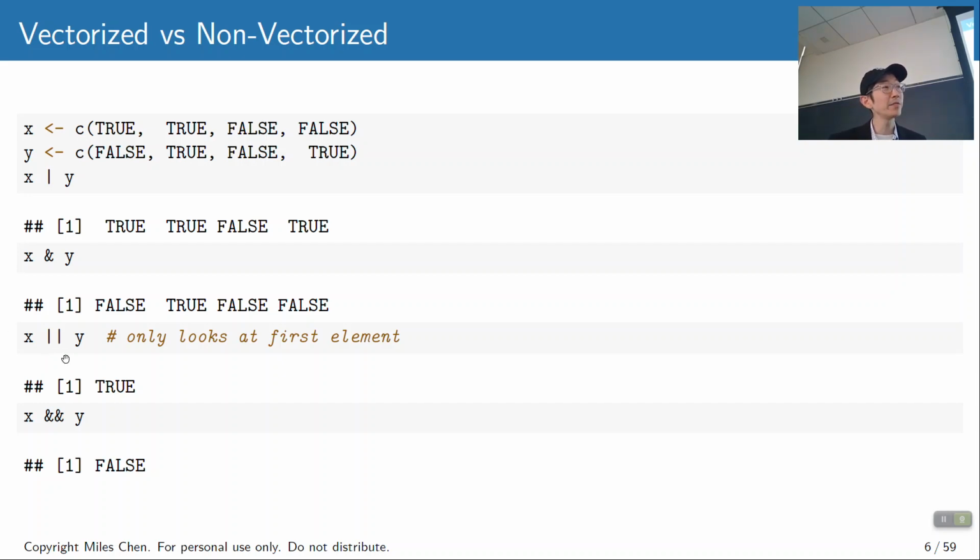With the non-vector OR, it only looks at the first element, true or false, and you get back true. For the non-vector AND, it only looks at the first element of each, and true and false returns false. So that's what we have there.